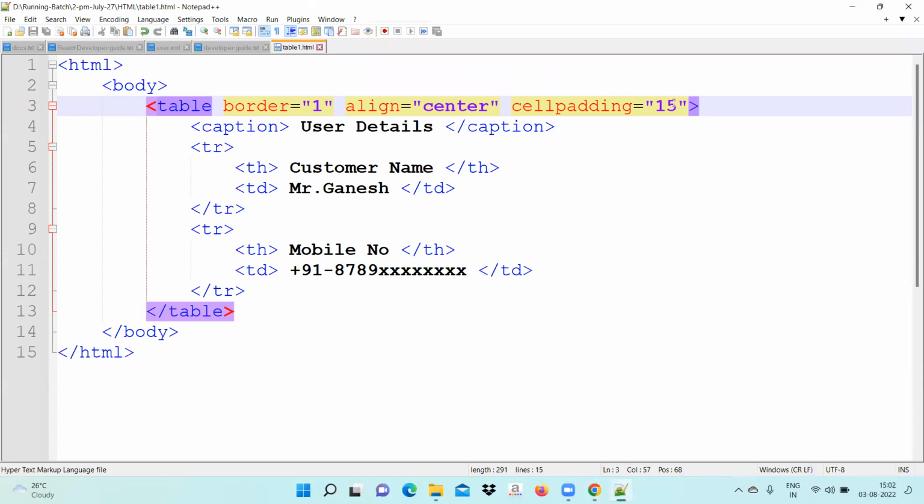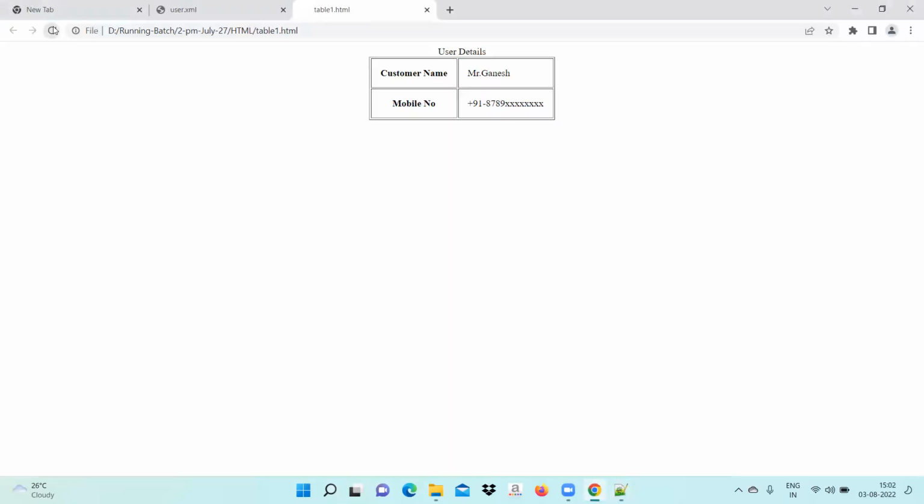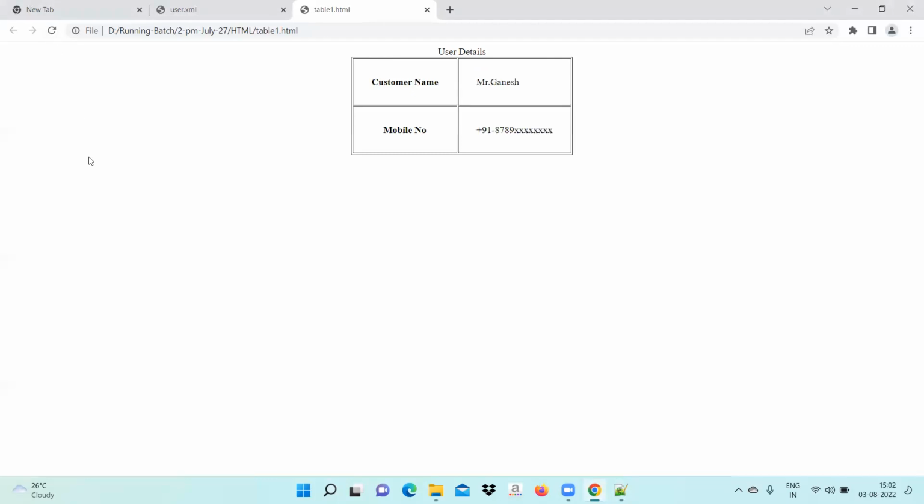Change the number to 40, 30. See what happens. Save it. You will find the table becomes very big and spacious. It will have huge space. Space got applied. So what is the meaning of cell spacing? Cell spacing is used to apply the space inside the TH and TD.